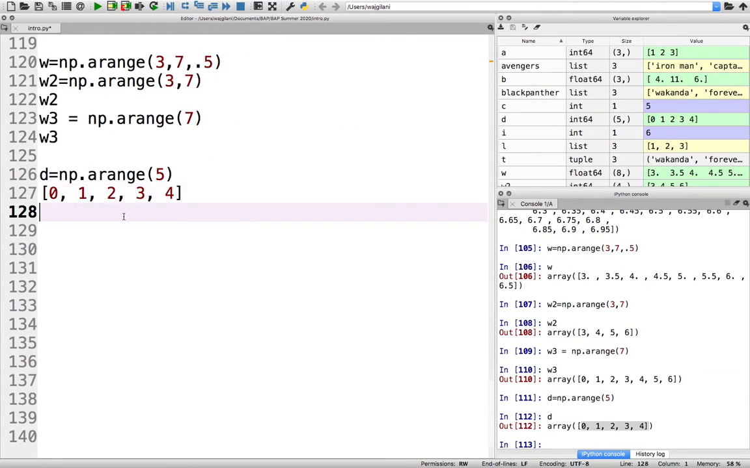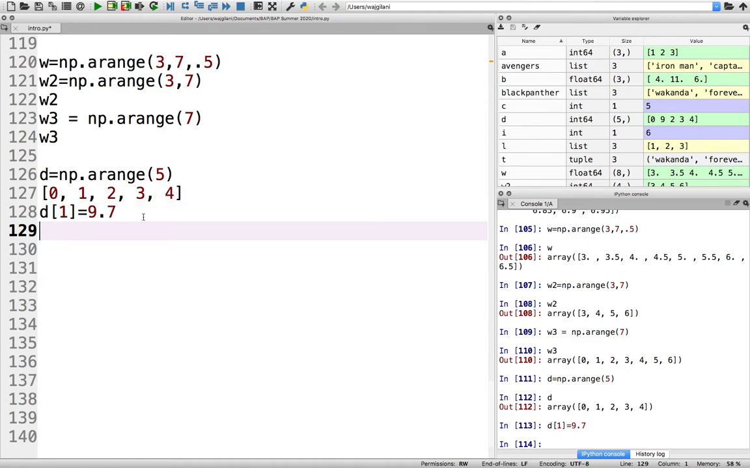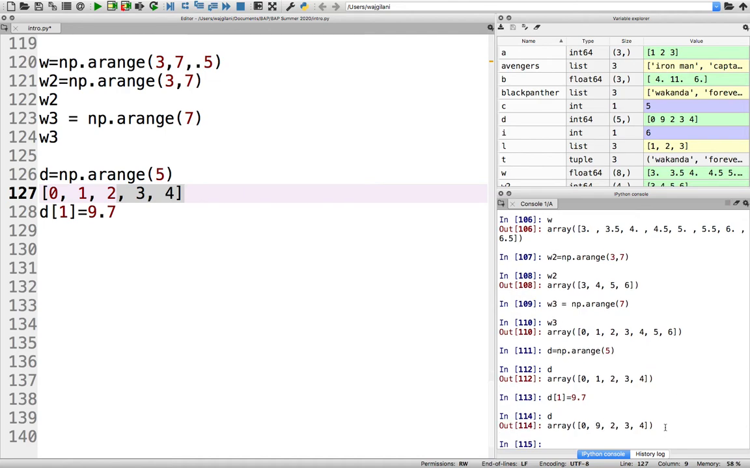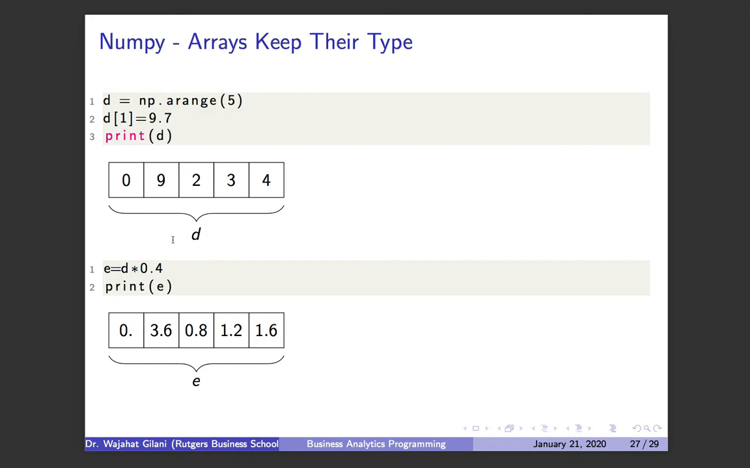Now you guys already know what's going to happen, right? If D is of type integer and I try to change the second value to be 9.7, what's going to happen, guys? We've already been through this. The second value will now be overwritten, so they dropped the decimal place and it took it as 9. Okay?